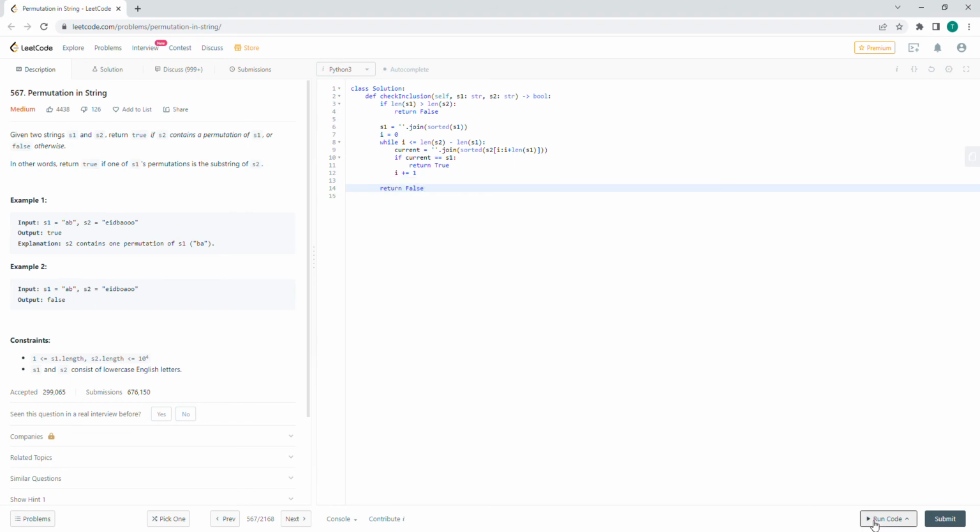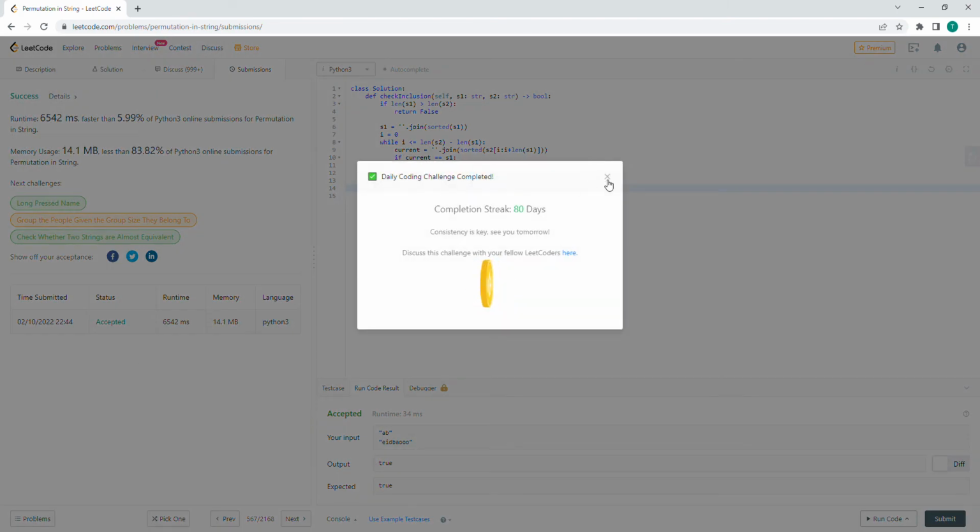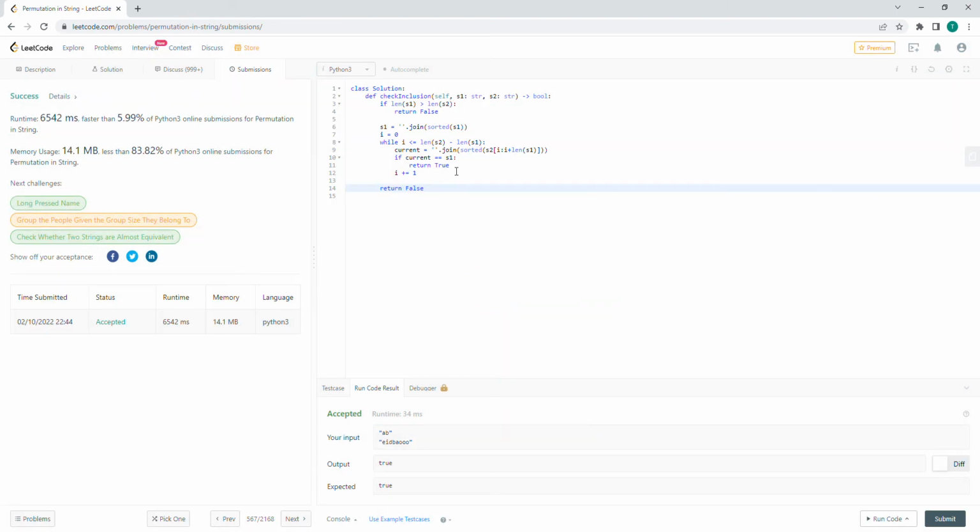Okay, let's submit this and see how it goes. Looks good. This is taking a bit of a long time, and the memory actually kind of sucks. So time complexity would be big O of n log n because of the sorting algorithm.